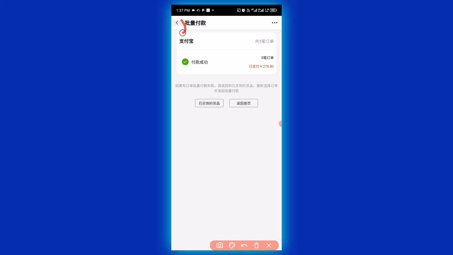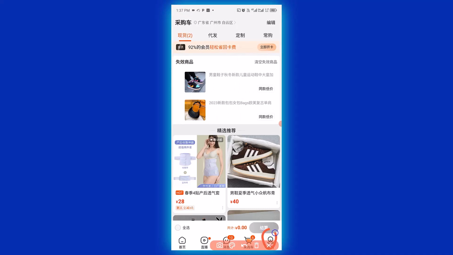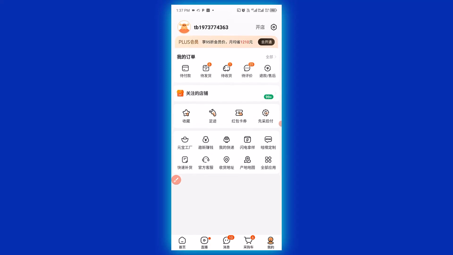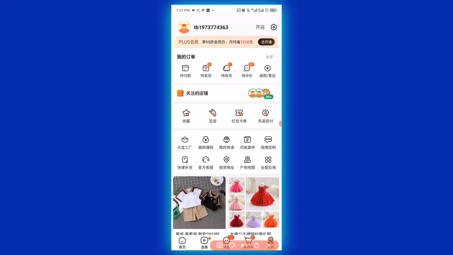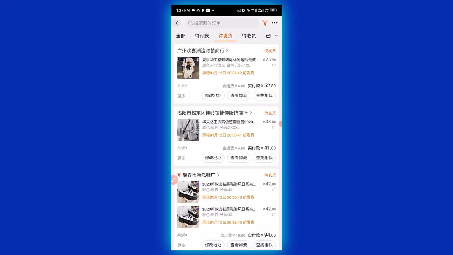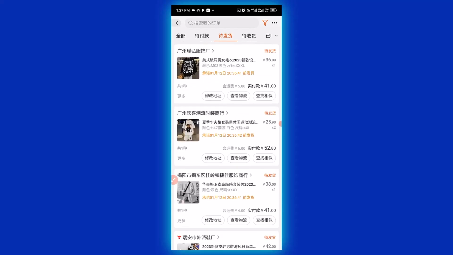Next thing I'm going to do is to click on here to go back to my profile. So for me to access my profile, I need to click on here. Then by the time I refresh my profile, all the items we just purchased are going to be found right here. So let's check it out. So as you can see right here, these are the 5 different items we purchased from different stores using the 1688 Chinese shopping app without any agent.